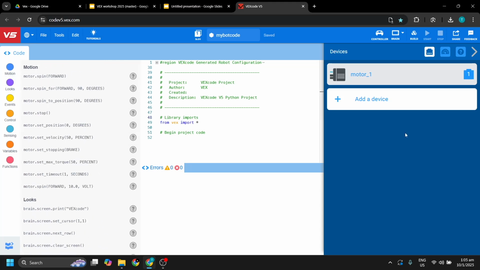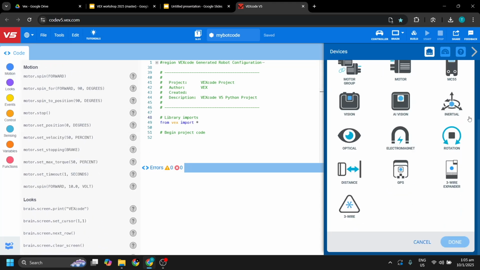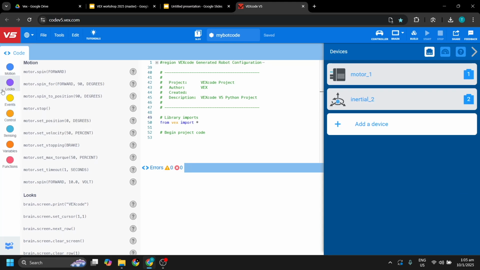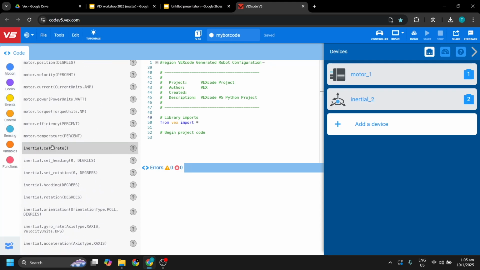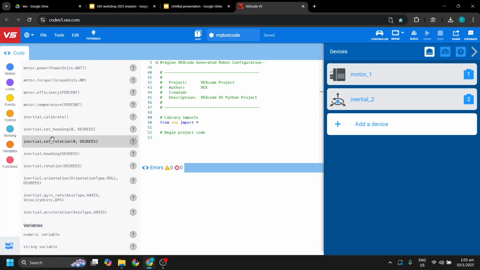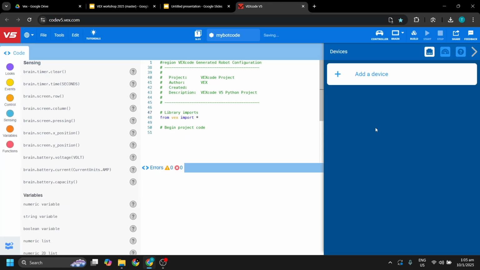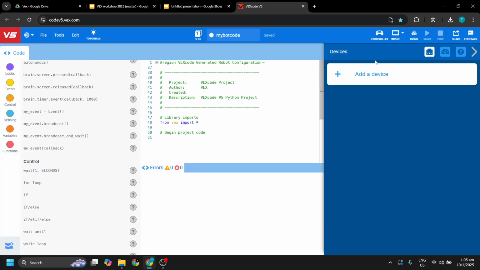And it's not just the motors. For example, if I add an inertial sensor, you see no additional section pops out. But if I go to sensing, bang, you see I have new inertial functions to deal with. So if you're trying to find a function and it's not there, you probably just haven't added your devices. And you should add your devices at the start before coding anyway. So let's actually do the example.